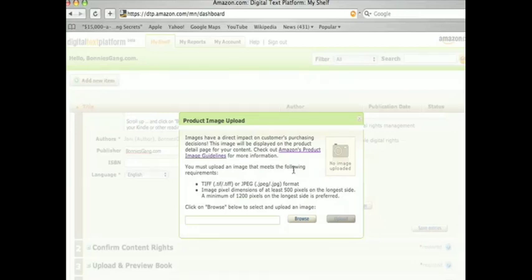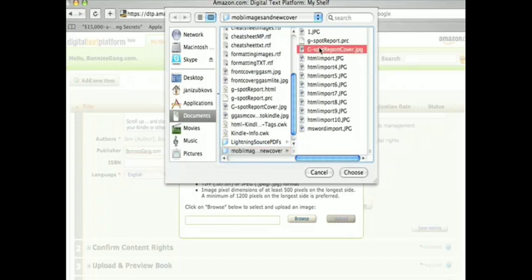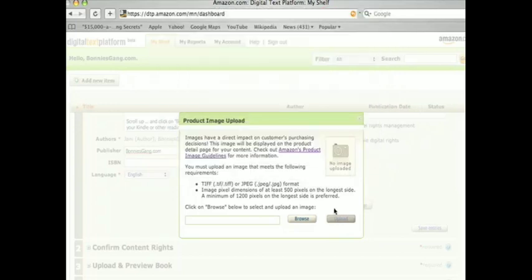Again, don't forget, you want to use CMYK, not RGB color. When you're formatting your cover and all your images in Photoshop or other tools that you might use, make sure it's CMYK, not RGB color. So the format's either TIFF or JPEG, with pixel dimensions of at least 500 pixels on the longest side. They prefer 1200. So go ahead and browse over to where your image is. Click on upload.